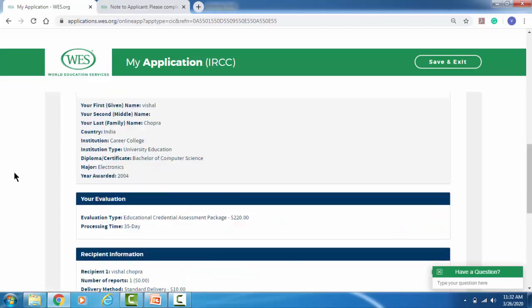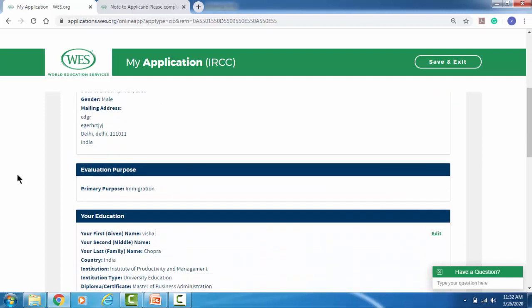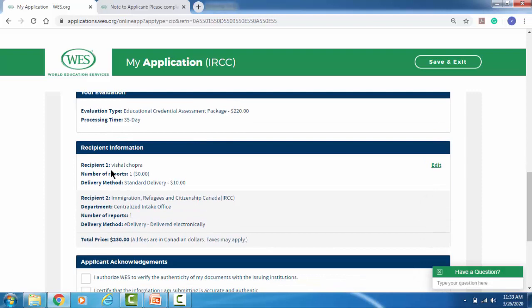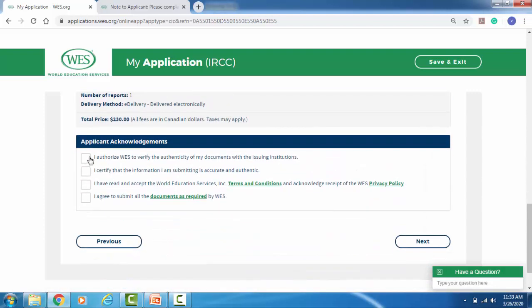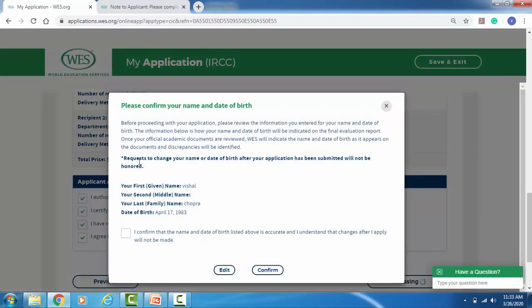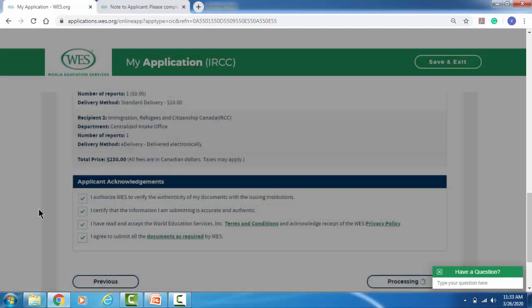Moving on. Now you just need to review the information which you have already mentioned: your address, your purpose, which is immigration. All the details, you're just supposed to verify them. Just check these boxes and move on. Here is mentioned the total cost of your transmission package. Now you are again confirming the details which you have mentioned. You just need to confirm it.